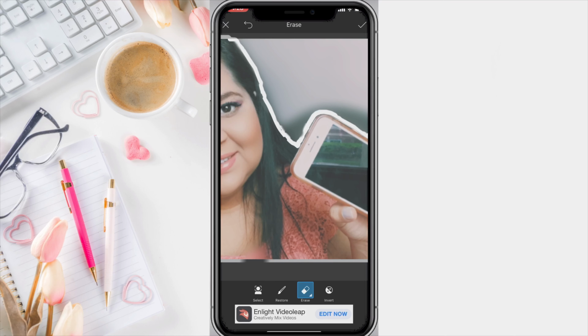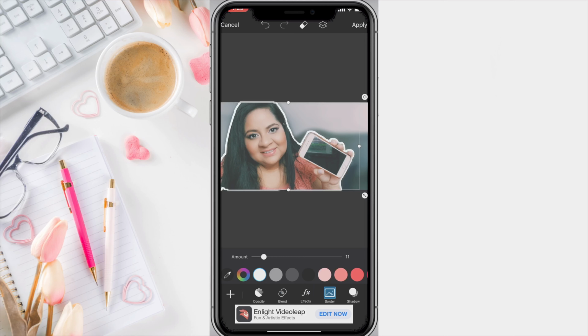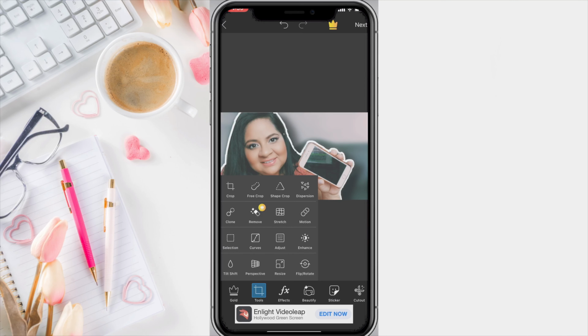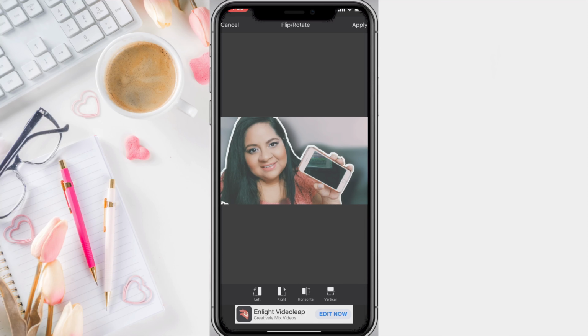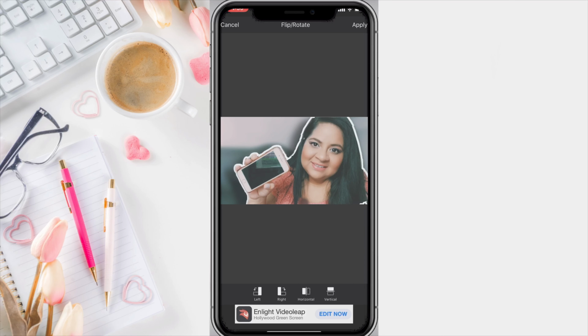I'm also going to go ahead and add a drop shadow just to give the image a little bit more depth. Finally, with the tools options, I'm going to go ahead and select flip and flip horizontal so that I can place my text towards the left.